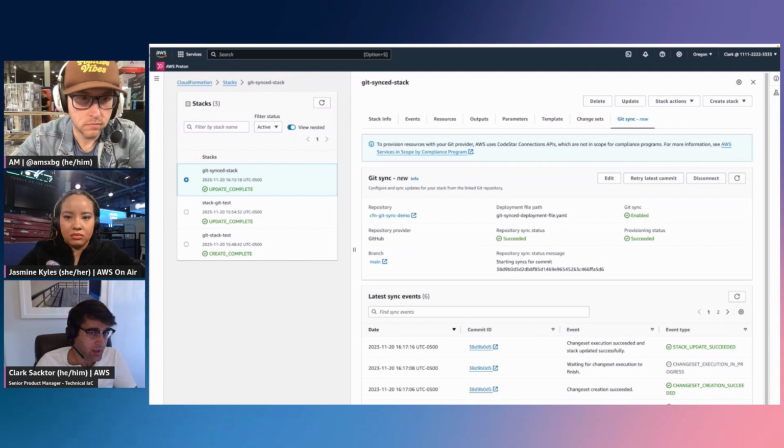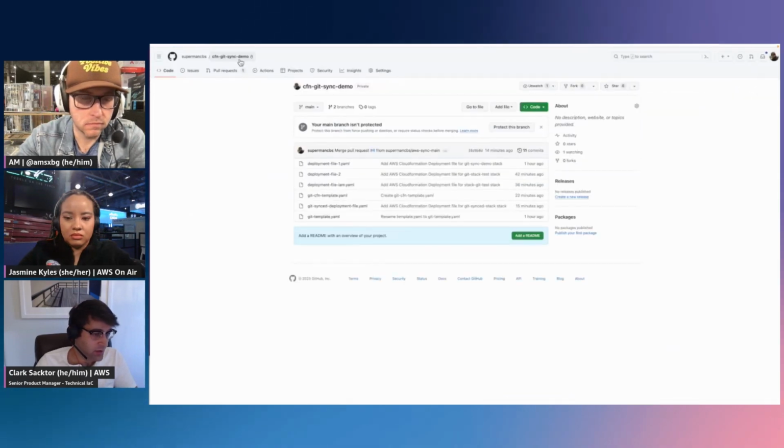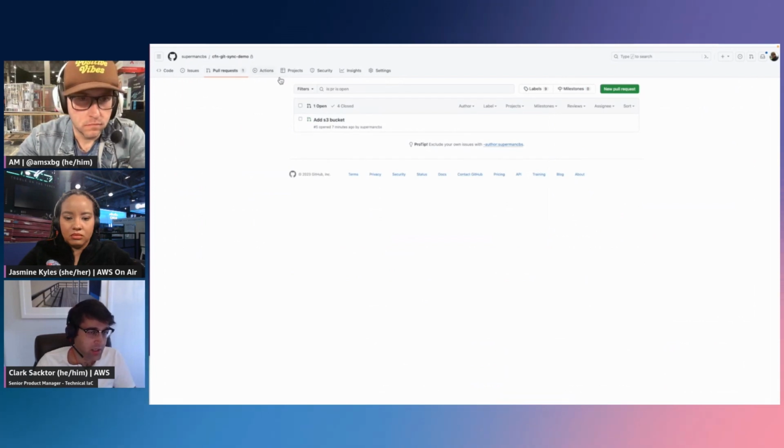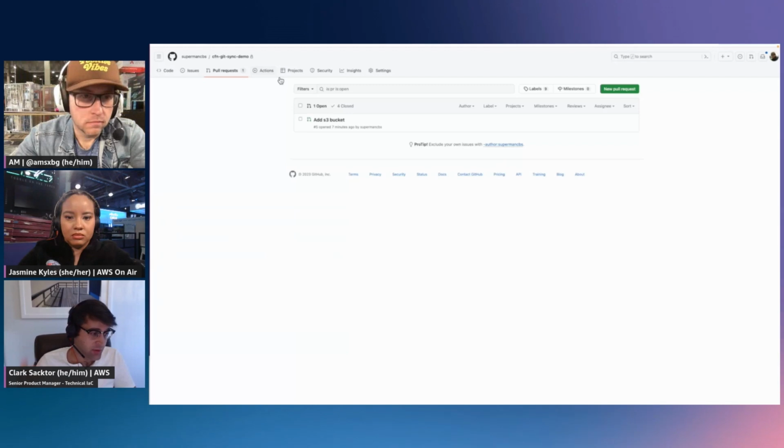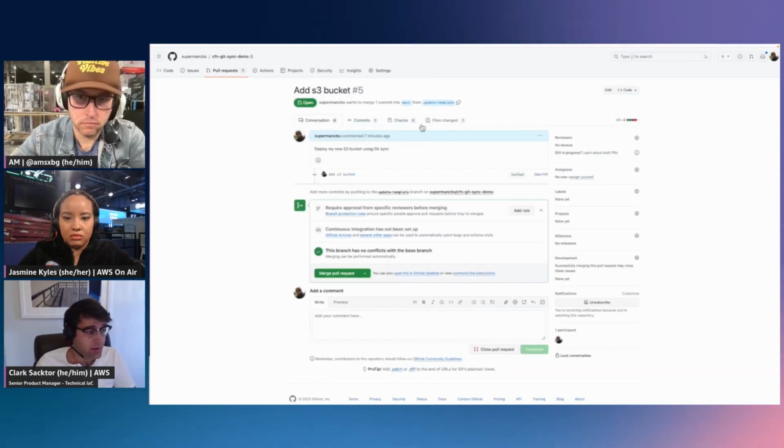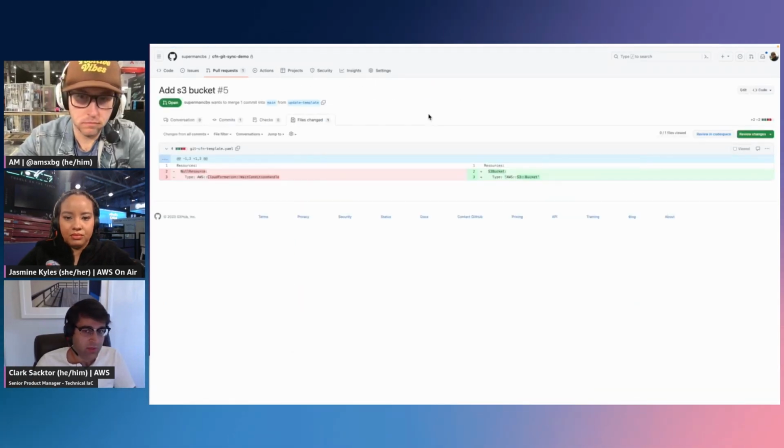So let's say I want to change the stack in the future using Git. I just did the initial setup. I now want to update the template that this feature is currently pointed at. So it's listening for any updates to this template, and then it will kick off a deployment once it detects a new commit. So here I have a very simple pull request to update that template.